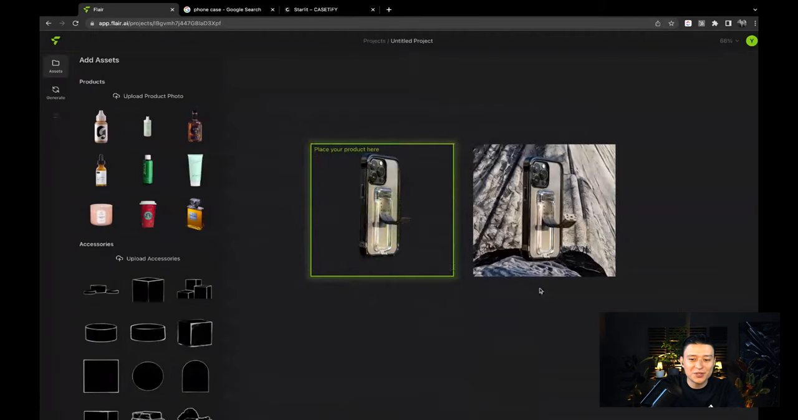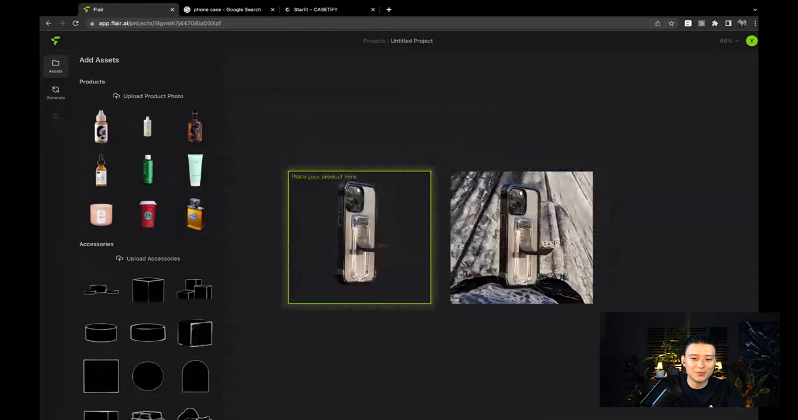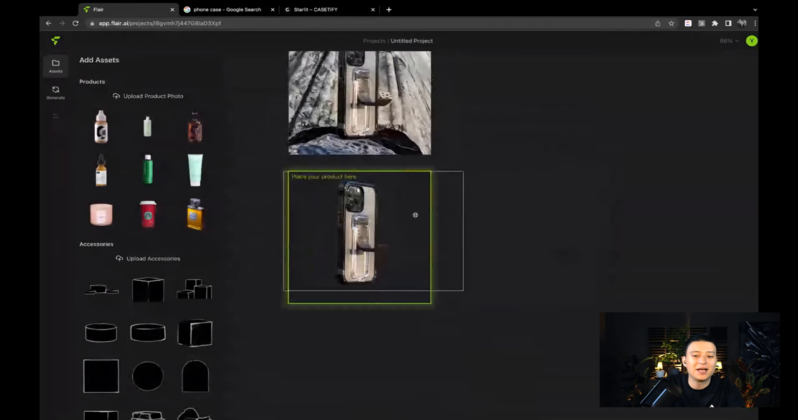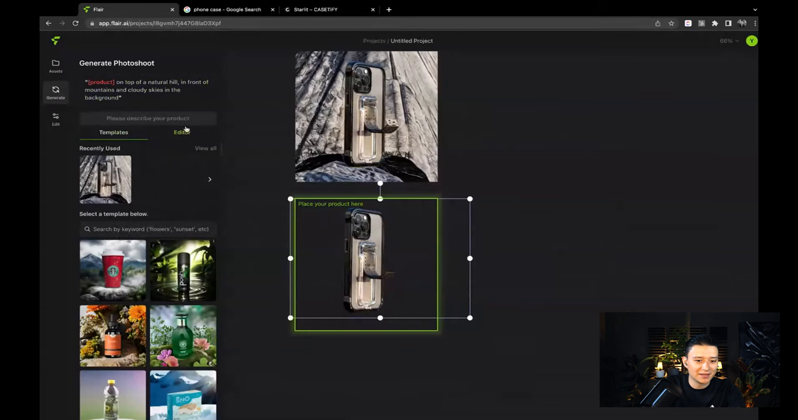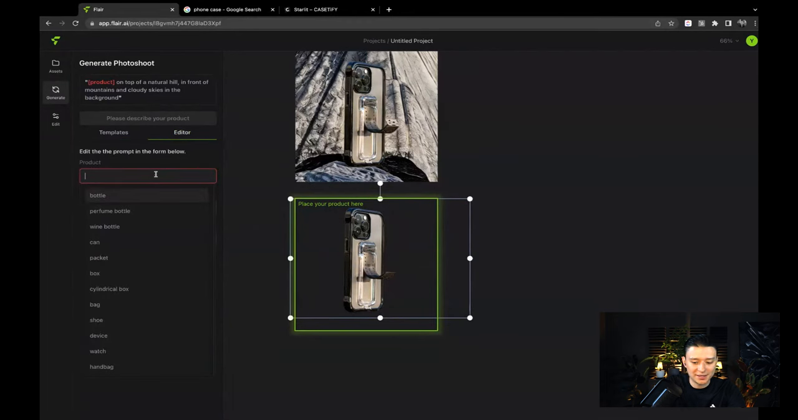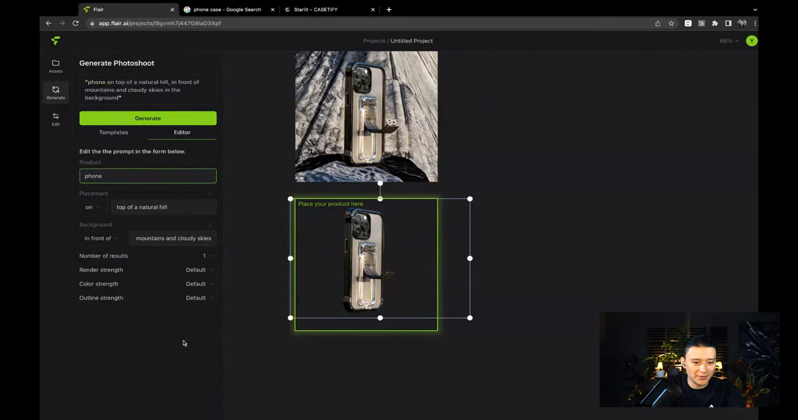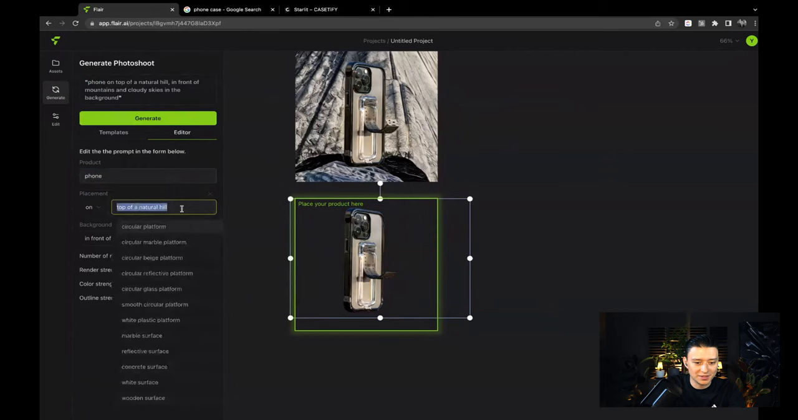So this was just one example, right? We're just going to put this here, say, okay, not bad, but we definitely can do better. So let's go back into generate and go here to generate and then click on the editor. And then we go to product and say phone. Let's describe it a little bit differently. Maybe that does something for us.